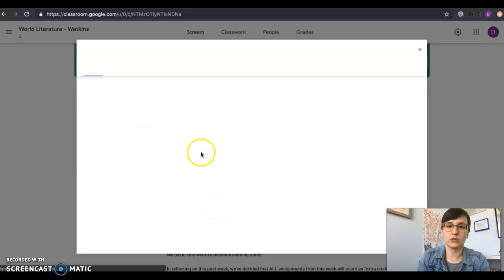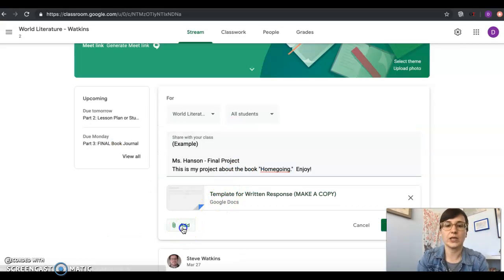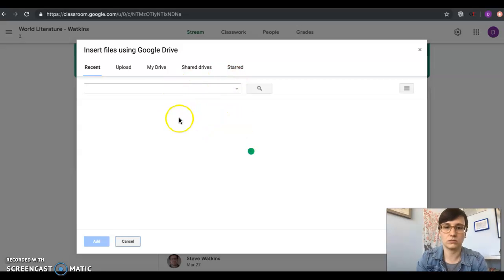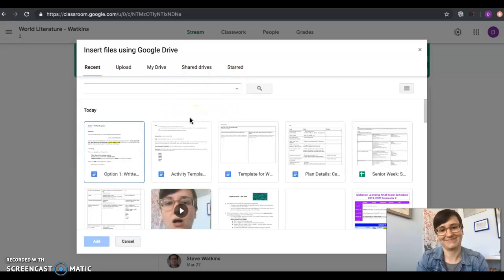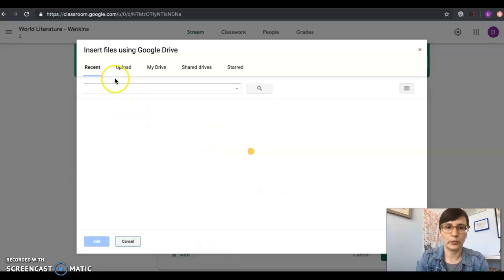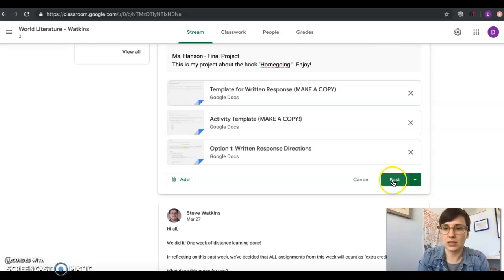Now you need to hit add, and if you hit Google Drive, it'll pull up your project so you can search for it. Here's my part 1. I also need to add part 2. There it is. And I also need to add part 3. Obviously mine are just the templates. You should actually upload yours so that people can see. Then you just hit post.